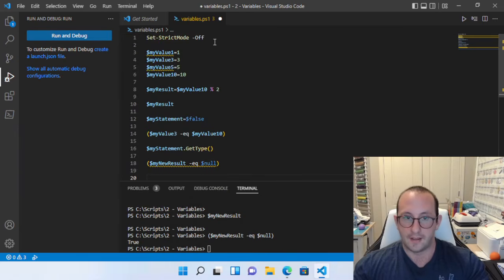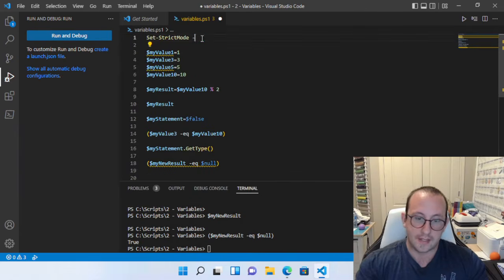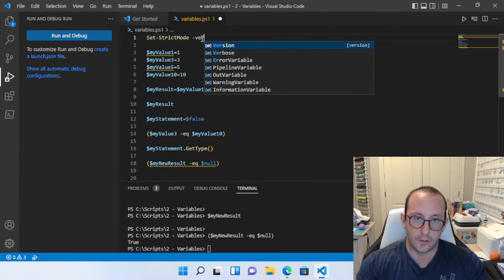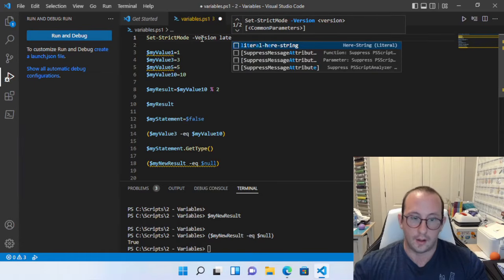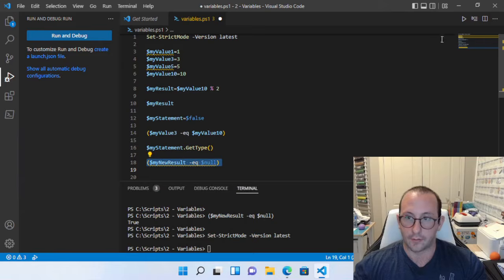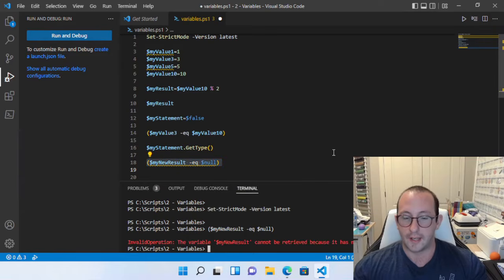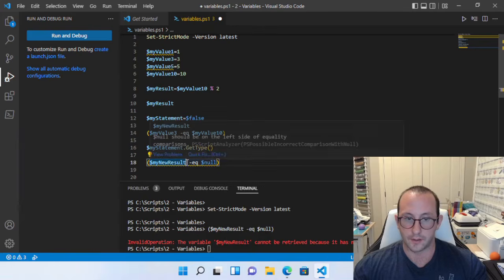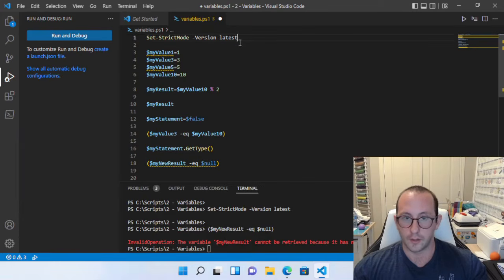Now, if you had strict mode set to on here, so if we do Set-StrictMode -Version Latest, and we try to check for null, you will get an error once again because this value cannot be referenced because it is null. So always be sure, if you are using strict mode and you're getting a lot of issues, it might be easier to write your code without strict mode on.